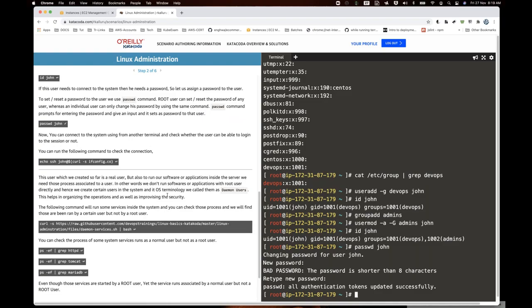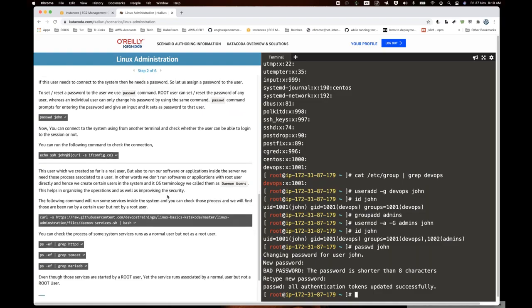And just before taking any question, one more point I want to mention. The user which we created so far is a real user. That means John is a human being. But also, to run the software or applications inside the server, we need those processes associated to a user too, right? So we need to run some applications, databases, and things like that. Those also should be run as a normal user only. In other words, we don't run the software directly with the root user.